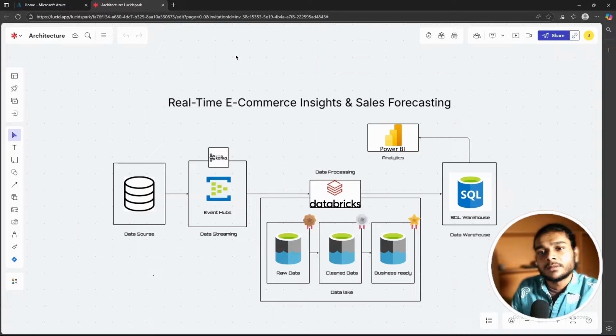And the tools that you need to install on your system are Power BI Desktop, Python, and Git Bash.